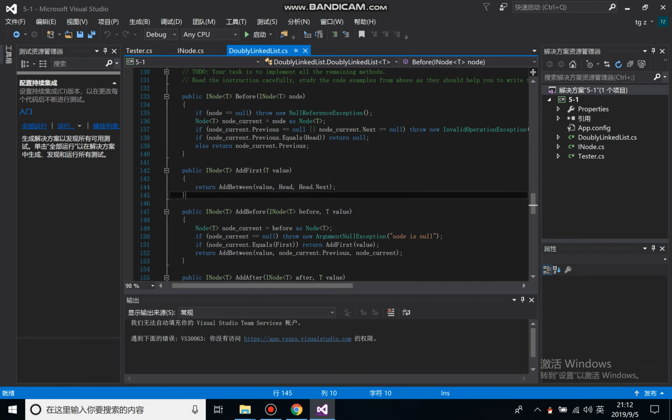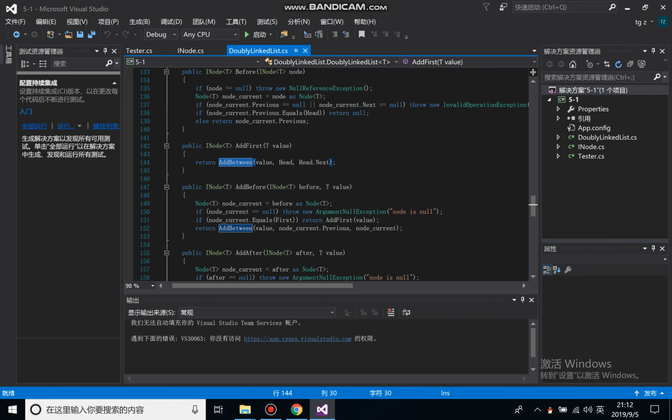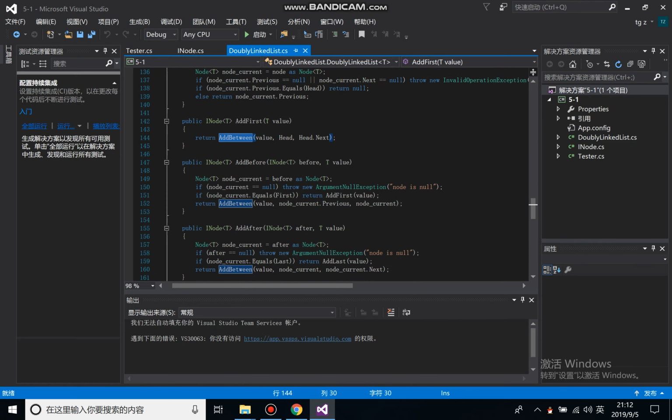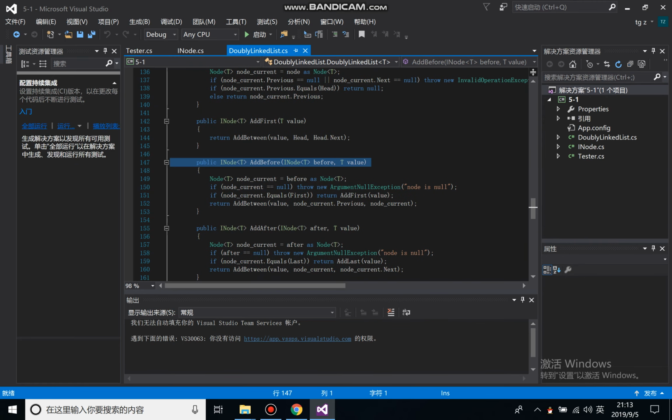And the next is add first. At first, we have the function add between, so we just use this function, and that's fine here. And add before: we add a node before this value, this is an index, so we add this before this index.